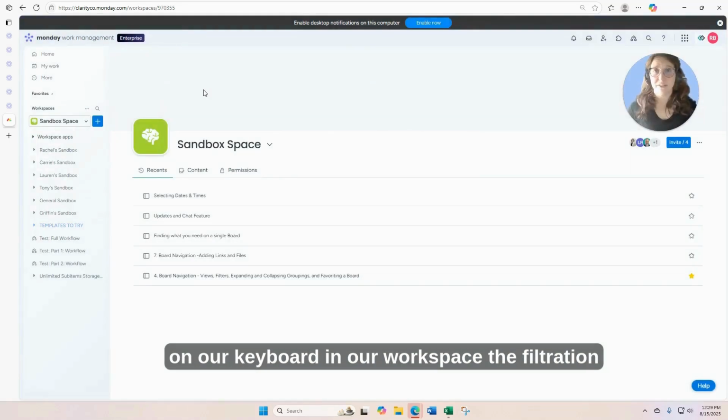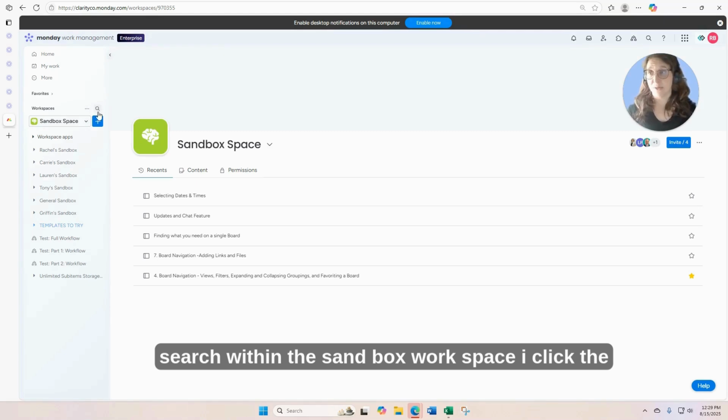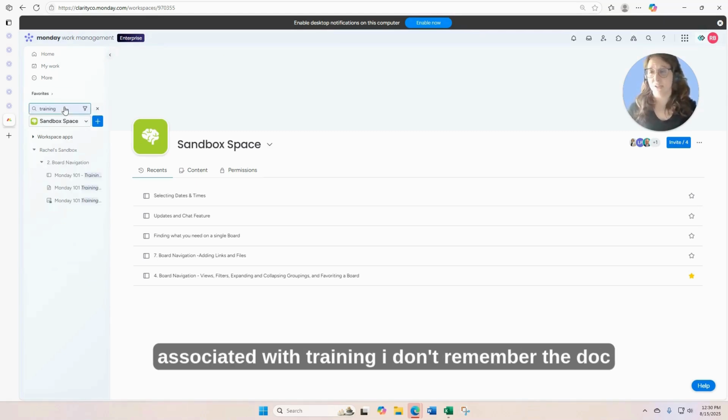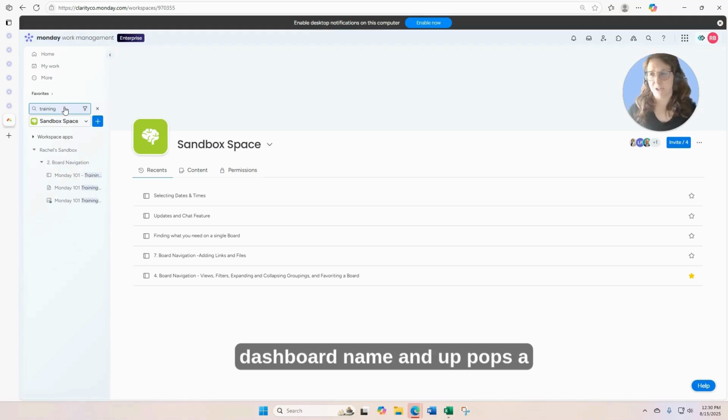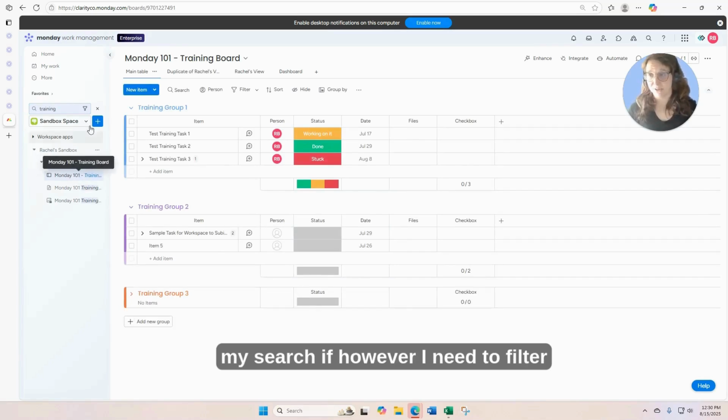In our workspace, the filtration options are workspace centered, meaning it will not pull across all workspaces. It is solely based within the workspace that you are in currently. So let's say I want to search within the sandbox workspace. I click the magnifying glass here and I want to look for anything associated with training. I don't remember the doc name, the board name, the dashboard name. And up pops a Monday board, a doc, and a dashboard, and I can select the one that I'm looking for based on my search.